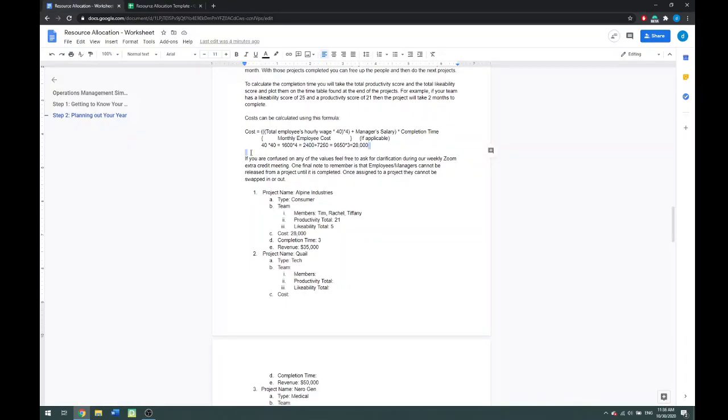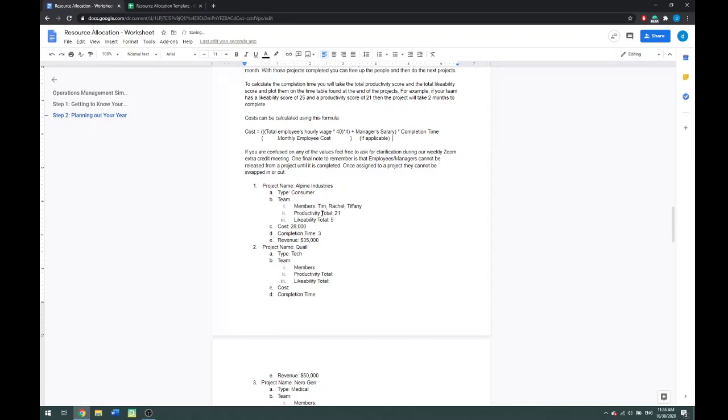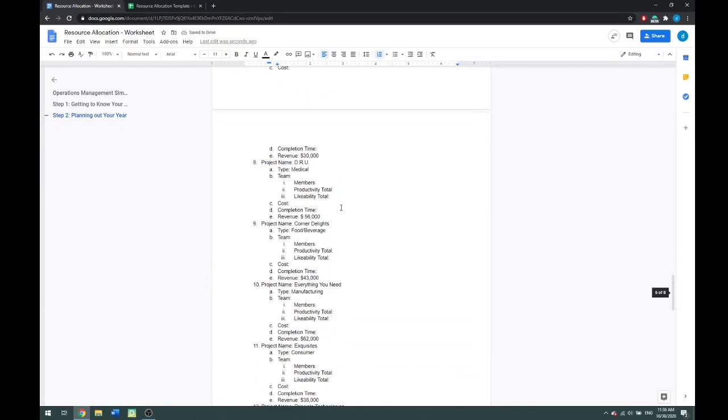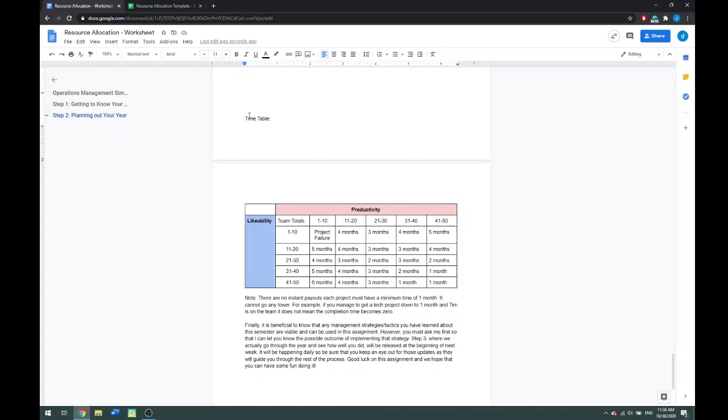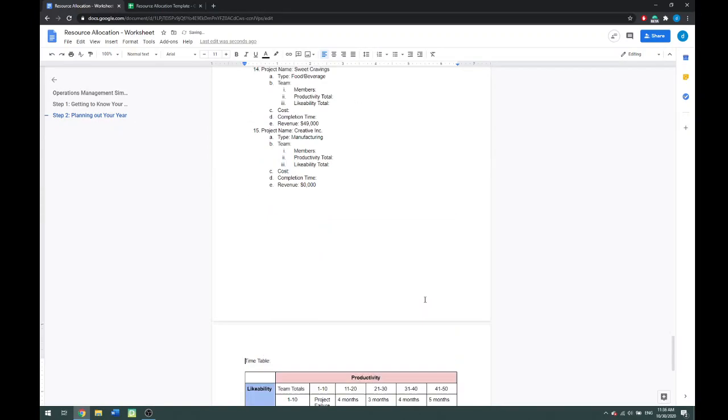I know there's a lot, but you're just going to do the math, assign these a value, make sure you fill in, okay, here are the members, here's my total productivity, here's my total likability, and then here's the cost of the project, and then it's going to take 3 months to complete. And then you're going to be using the timetable to fill the spots in.